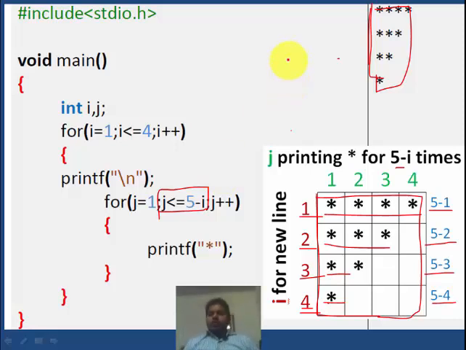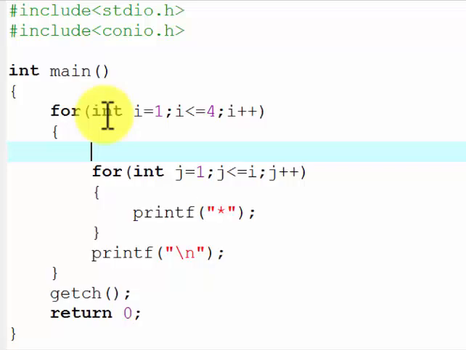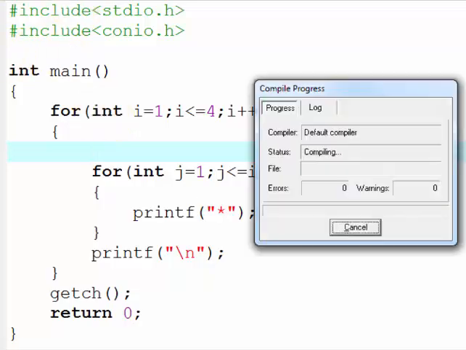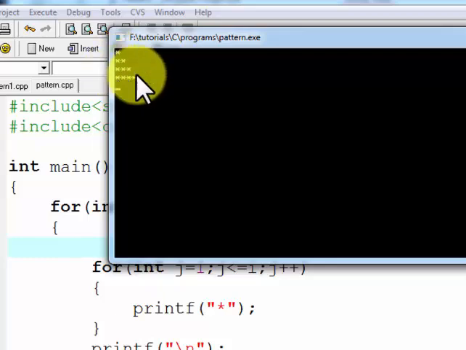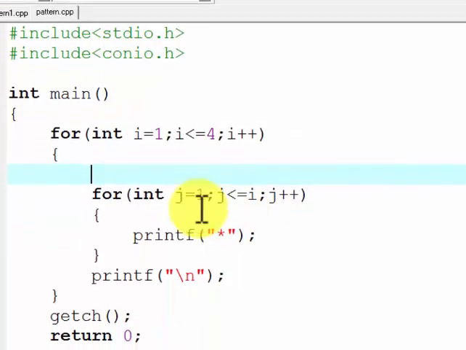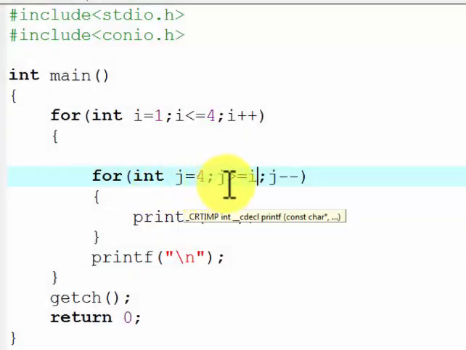We can also do this program in some other way. You can also reverse the inner loop. This is the second program we did, so I will execute this program. What is the output? The output is 1 star, 2 stars, 3 stars and 4 stars. What I am doing is just reversing the inner loop: j is equal to 4, j greater than equal to I and j minus minus.